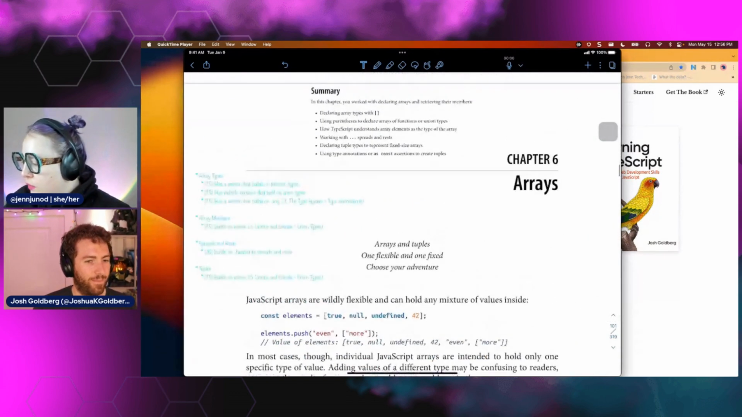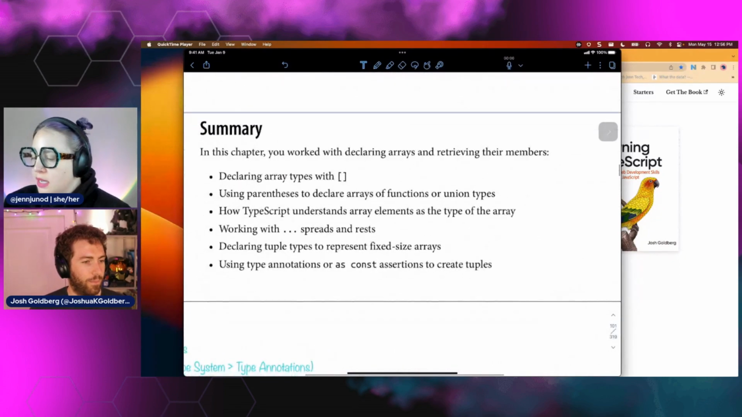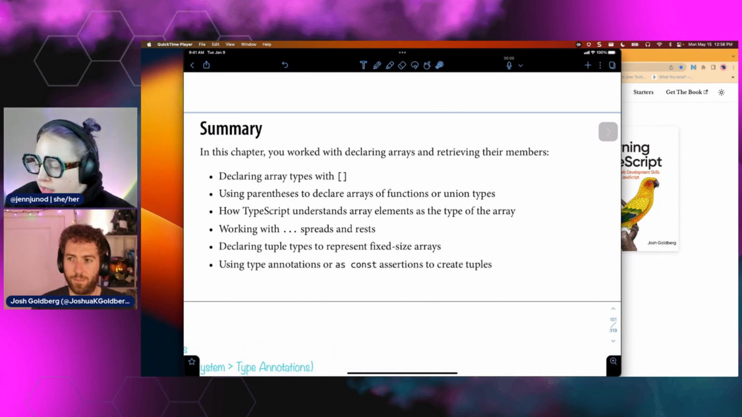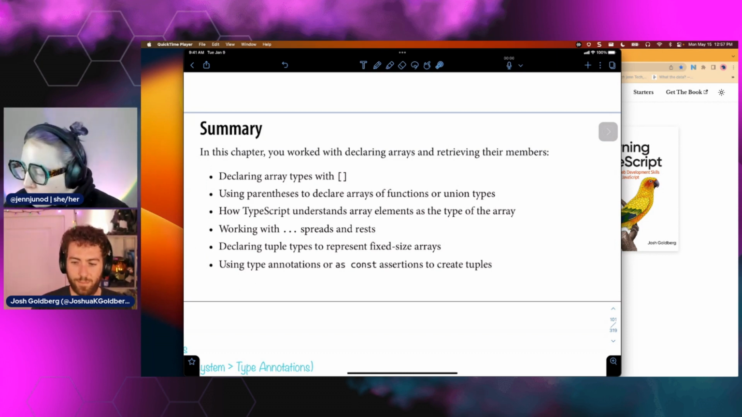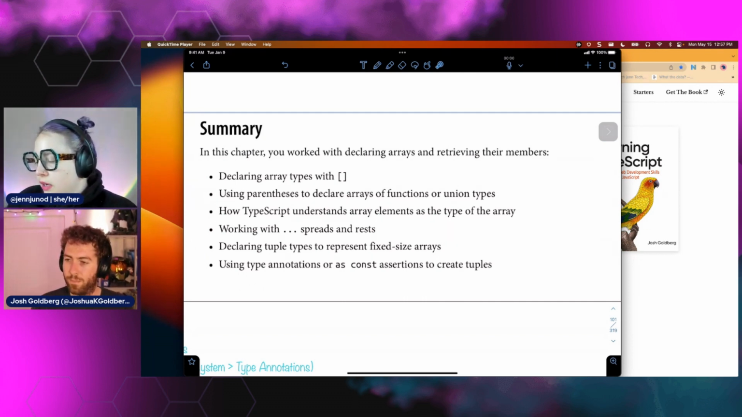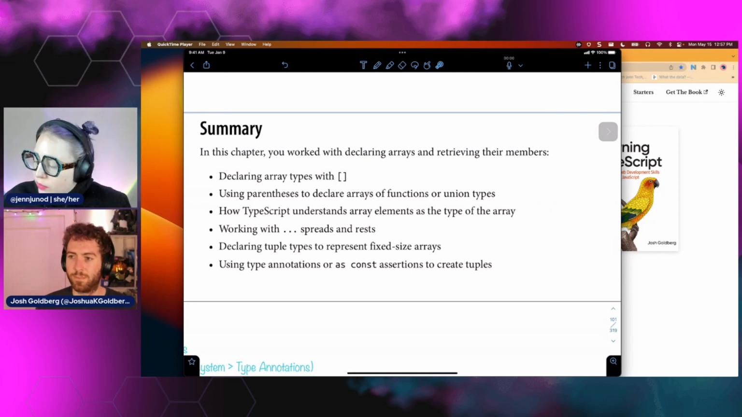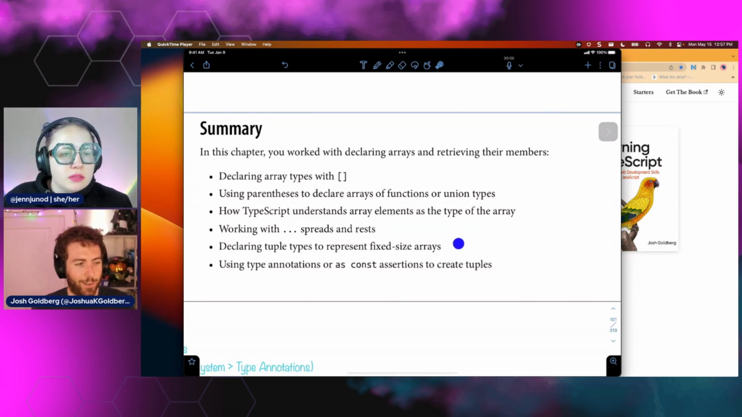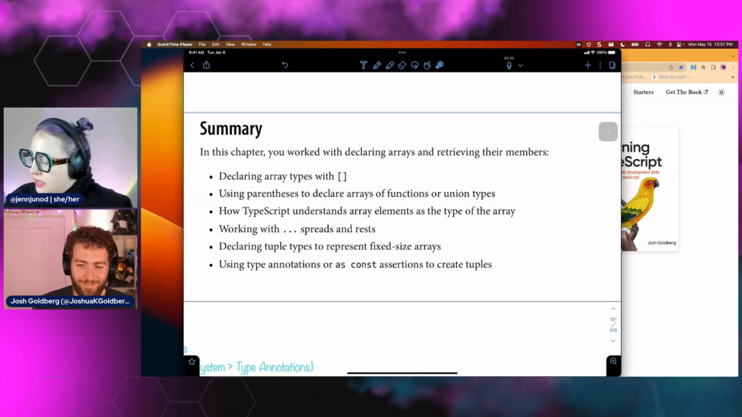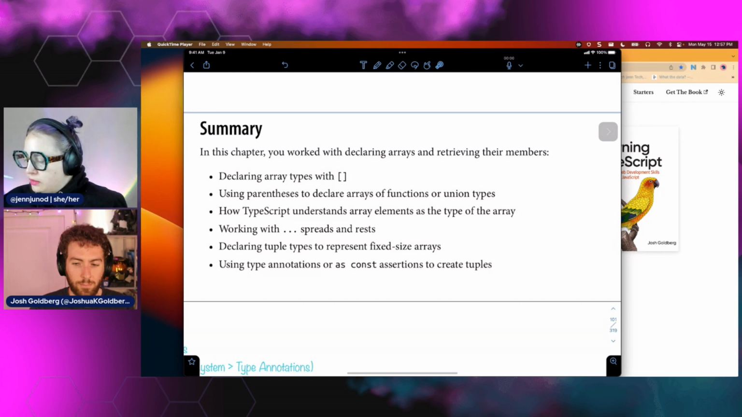Okay, so as we said, this one is about arrays. It's chapter 6, and I have a little pointer. Let's use the pointer. This week with declaring arrays and retrieving their members will be about declaring array types with the square brackets, using parentheses to declare array functions or union types, how TypeScript understands array elements as the type of the array, working with spreads and rests, declaring tuple types to represent fixed-size arrays, and using type annotations or as const assertions to create tuples.